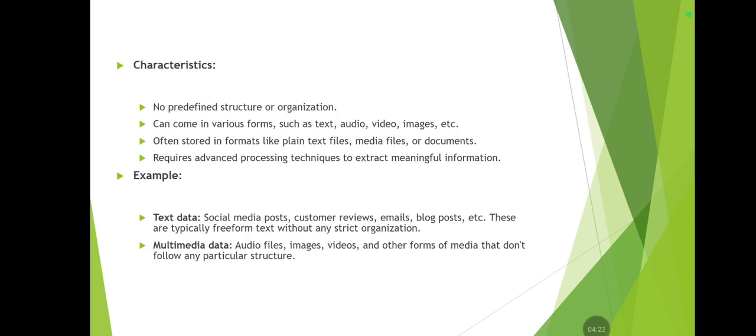Next, characteristics of unstructured data. First, no predefined structure or organization. Second, can come in various forms such as text, audio, video, images, etc. Fourth, often stored in formats like plain text files, media files or documents. And last, it requires advanced processing techniques to extract meaningful information.